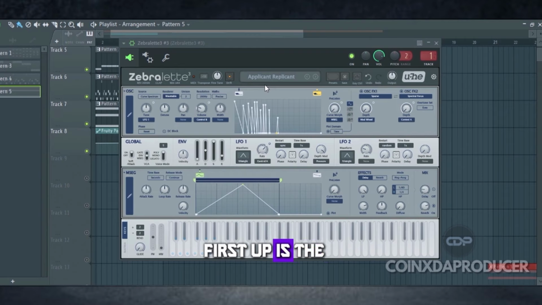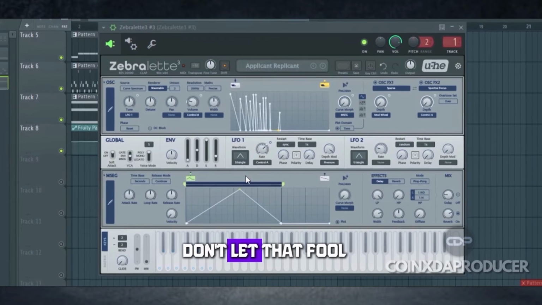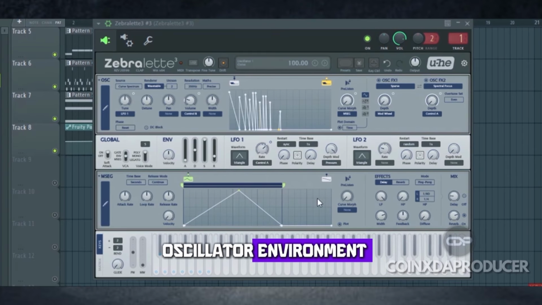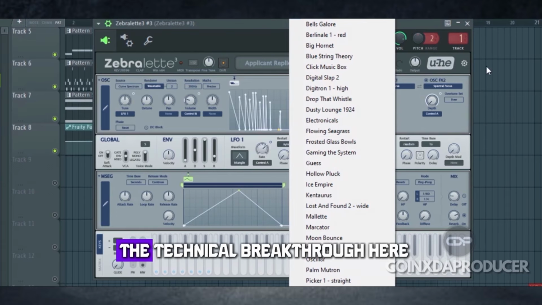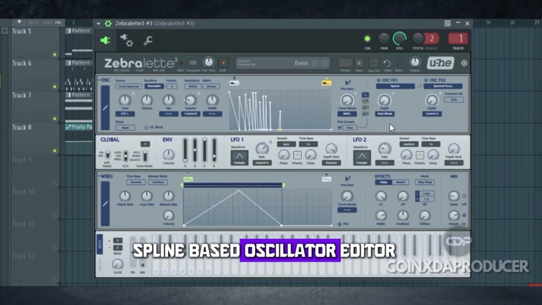First up is the most anticipated release of the decade, Zebralette 3. While it is technically the little brother to the upcoming Zebra 3, don't let that fool you. This is a single spectral oscillator environment that functions as a complete synthesizer. The technical breakthrough here is the spline-based oscillator editor.